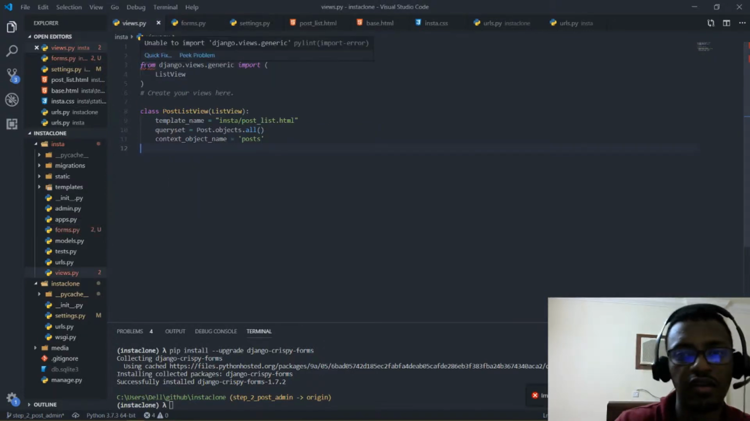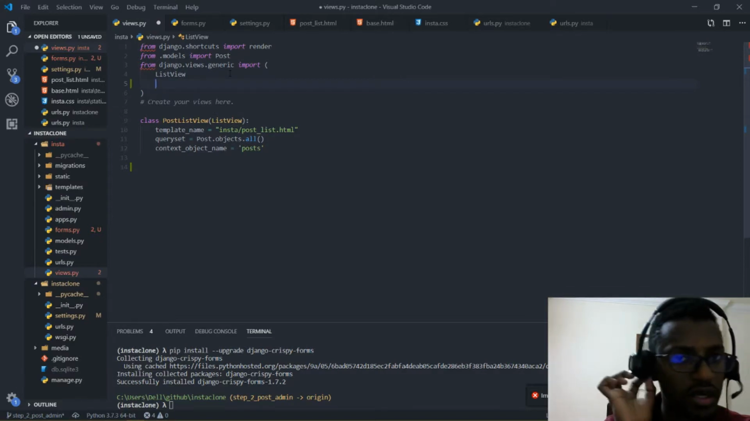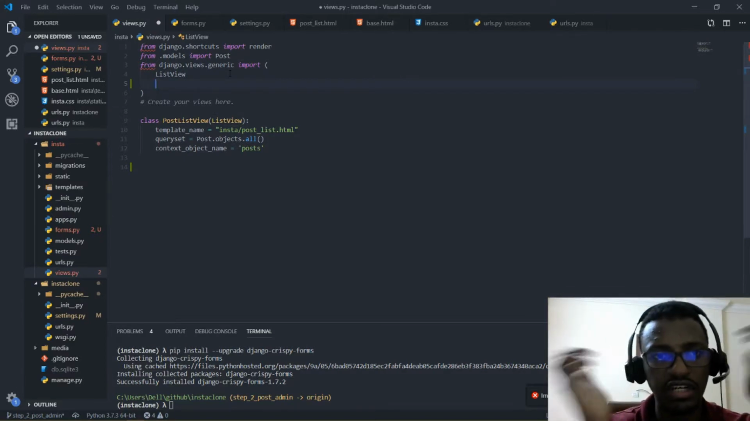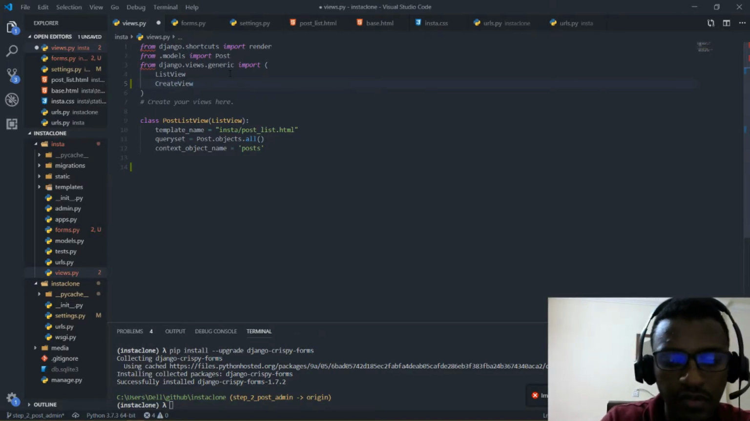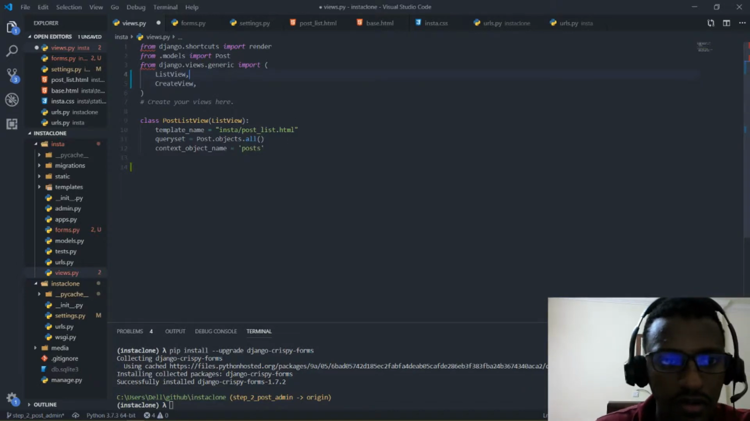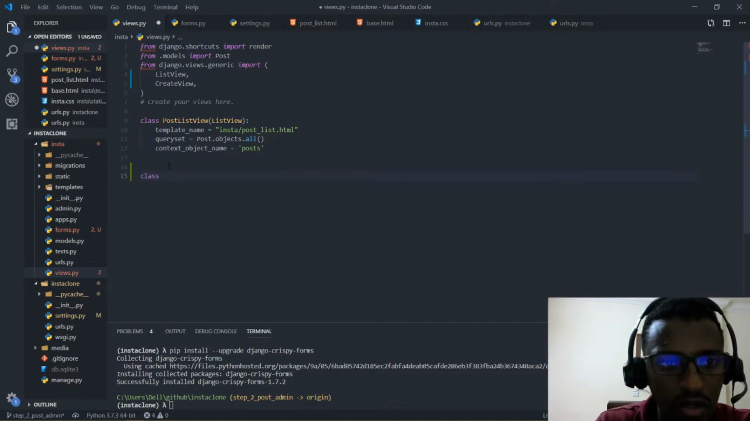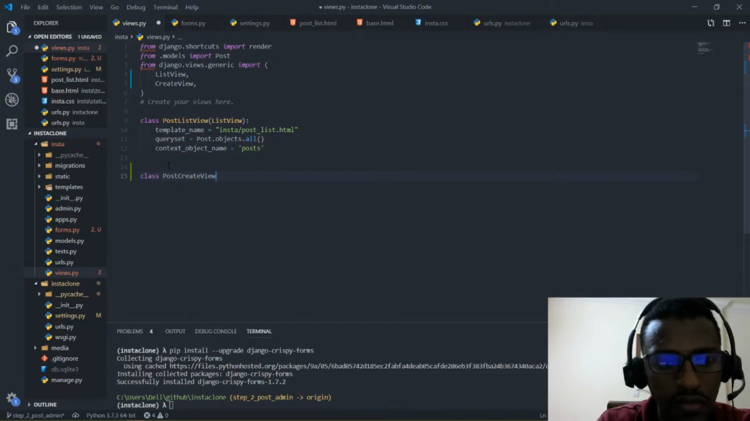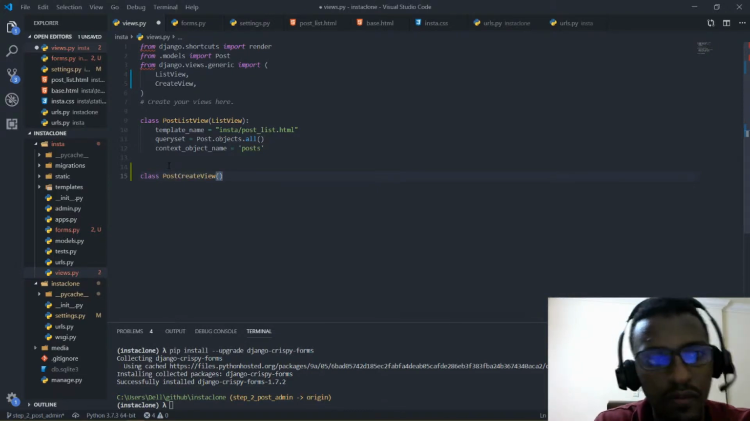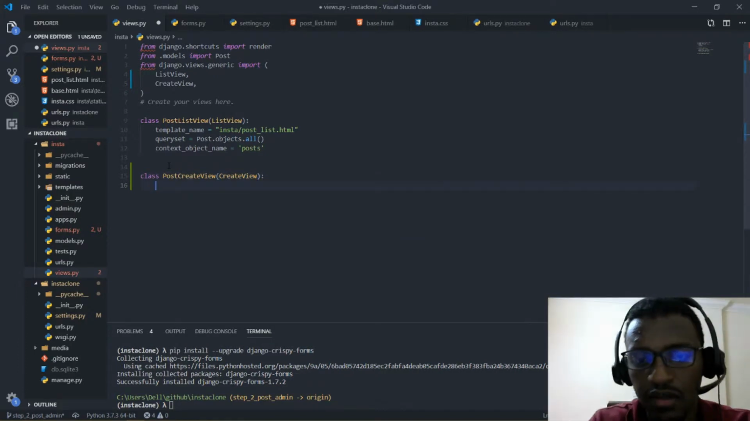Now I can go to my views and create a view for that, and this is going to be a create view, so it's also generic and also class view. So I will call create view, just like that. And in here, let me put this comma. Now I will make a new class and I will call it post create view, and it's inheriting from the create view class.